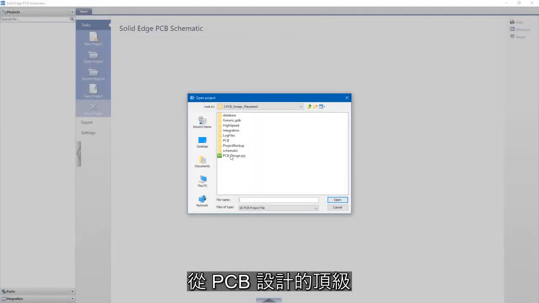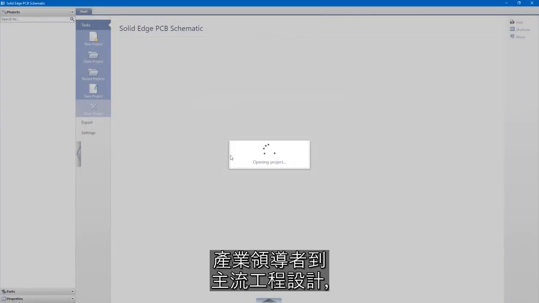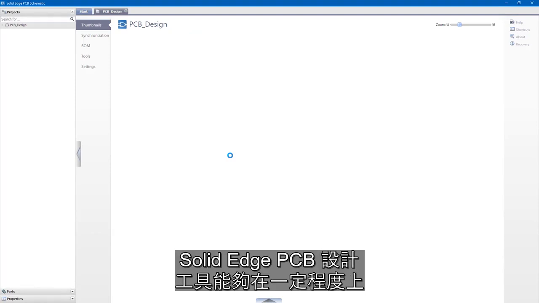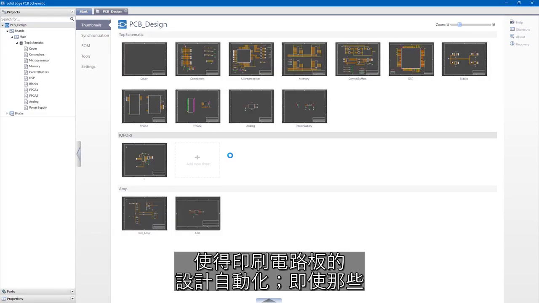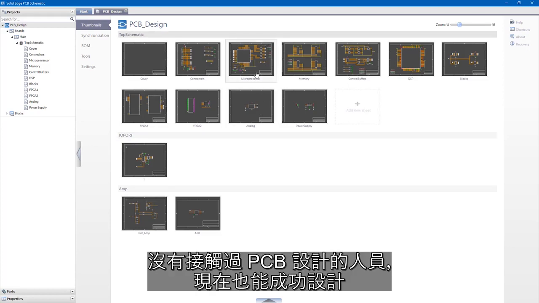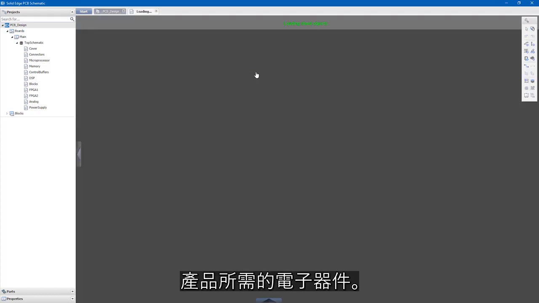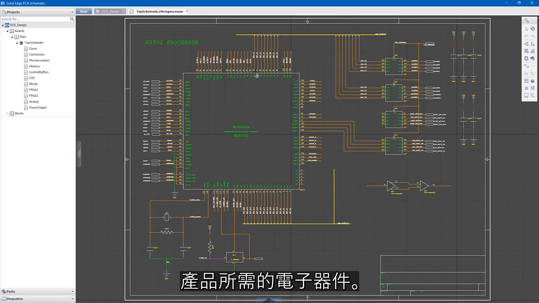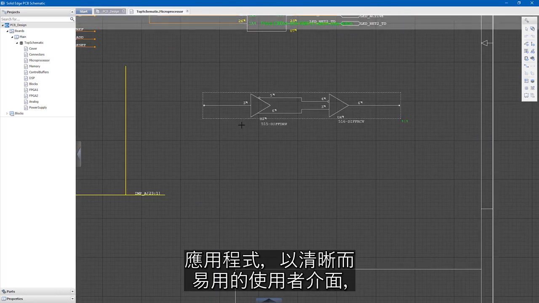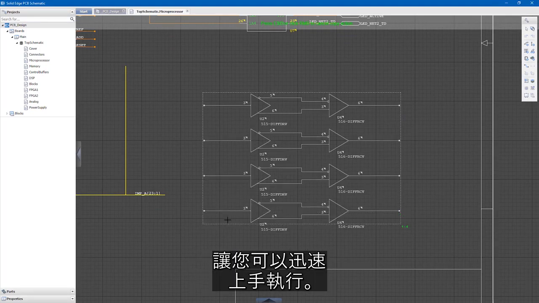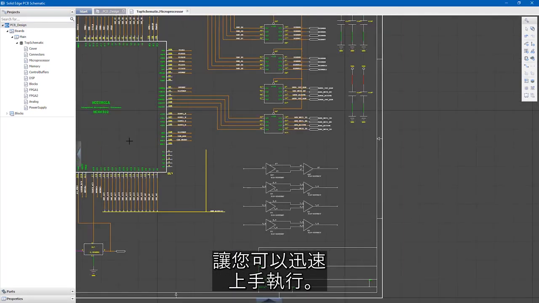From the number one industry leader for PCB design direct to mainstream engineering, Solid Edge PCB design tools automate the design of printed circuit boards in a way that even those new to PCB design may now successfully design the electronics needed for their products. Solid Edge PCB design provides a schematic capture application that gets you up and running quickly with a clean and easy-to-use user interface.